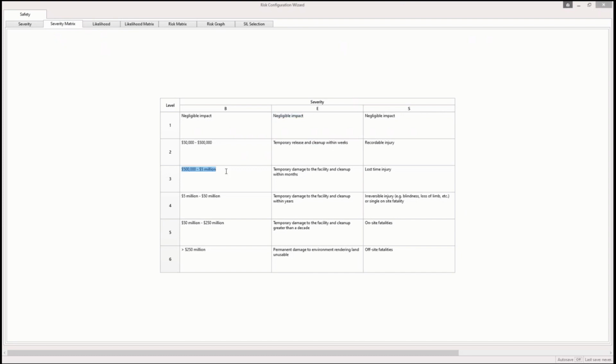These descriptions can be defined by you. And when you're in the PHA choosing the different severities, you'll be able to see the descriptions so that you know exactly which level to choose.